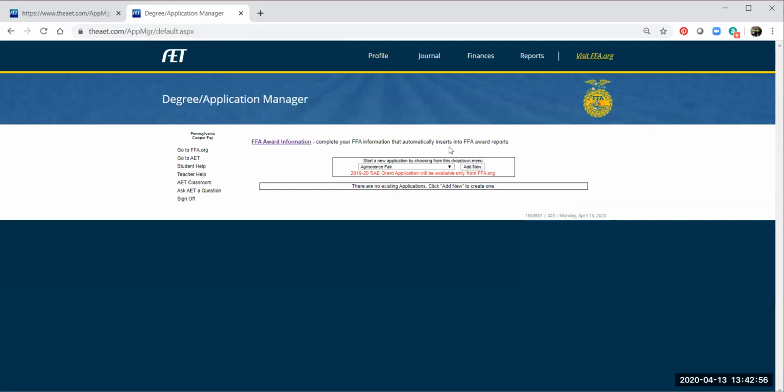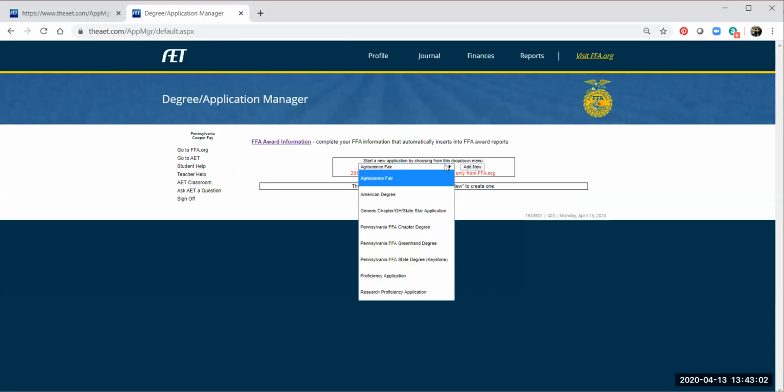To open our new application, we see the words Agri-Science Fair. That is a menu, and we're going to pull that menu down, and you can see all of the degree and award options that are in AET for Pennsylvania currently. We have the American degree, which is the national FFA degree. We have the generic chapter, Greenhand, and state STAR application. So if you're going to apply for STAR, you would want to choose that.